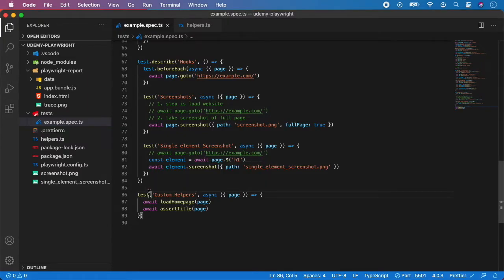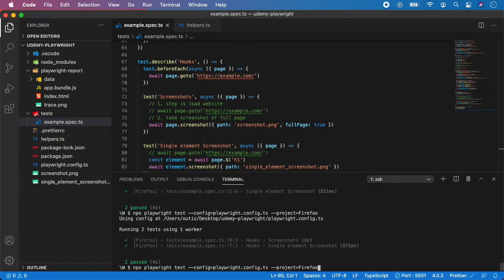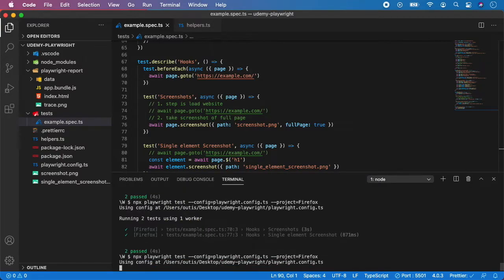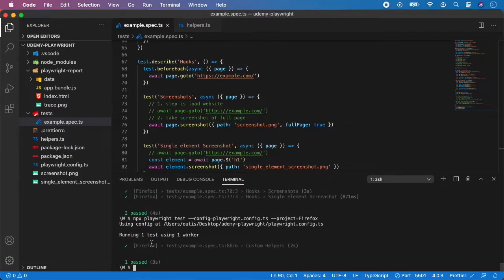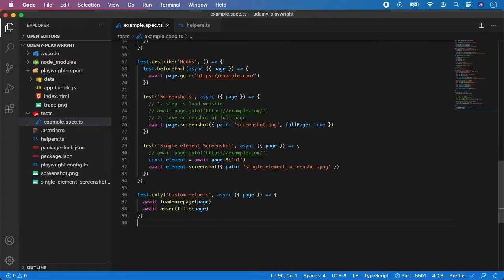And now if we run it, the test should be passing, because we are basically mimicking the test at the top. We load the example web page, and then we wait for the selector h1 on the page, and if it finds the selector, it will mark the test as successful. So let's try to run it. And as you can see, our test with custom helpers is passing. And that's it. It's that simple.